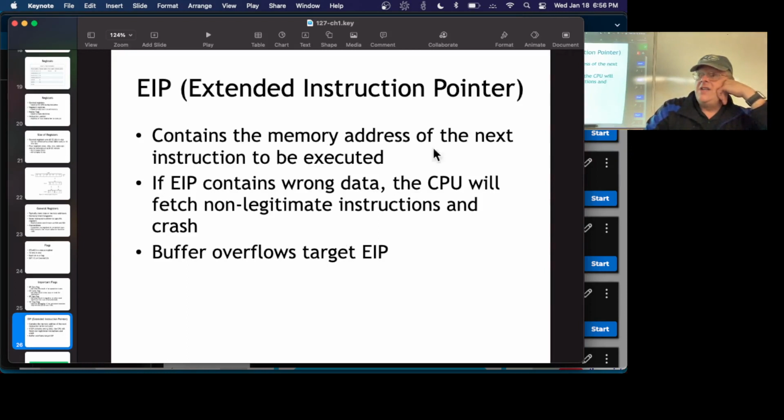All right, the EIP is the main target we want. This controls the address of the next instruction to be executed. So if you control this, you can take over the machine. If you just corrupt it with wrong data like AAA, it will just crash on an invalid address, because the address AAA is probably not allocated for use by your program.